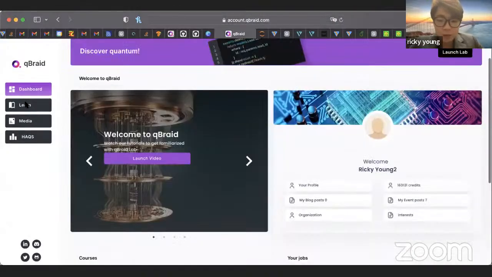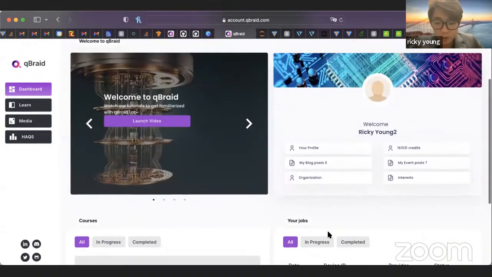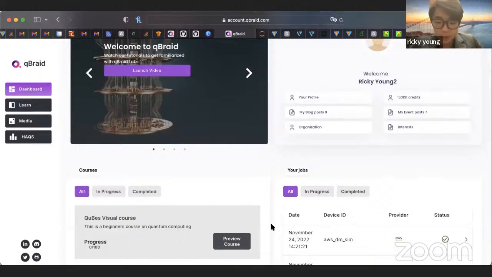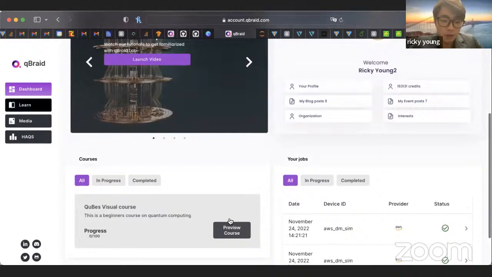While you do that, once you log in you should see a dashboard which will have all your quantum jobs, all the jobs that you run on various quantum devices, as well as a course that's been approved by the White House Q12 initiative, which you can access here.